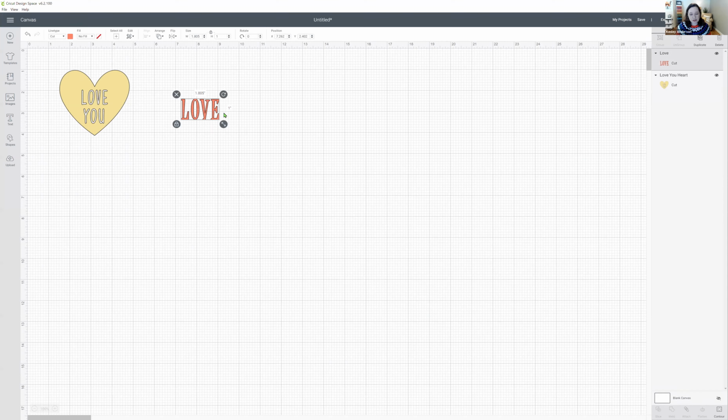So I know I don't want to use this image, but if you want to save it for later, on the right side of your screen in your layers panel is an eyeball. If you don't want to see that image, you can just hit the eyeball and now you cannot see the image anymore. Or if you know for sure you don't want to use the image at all, you just click the X and the image goes away.